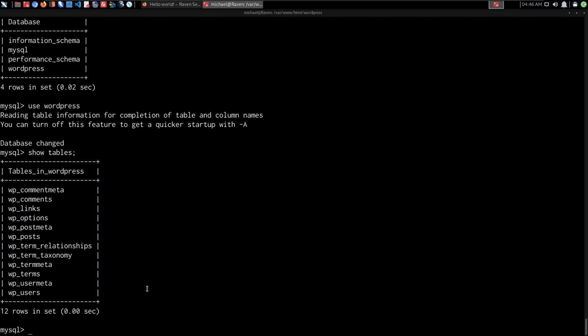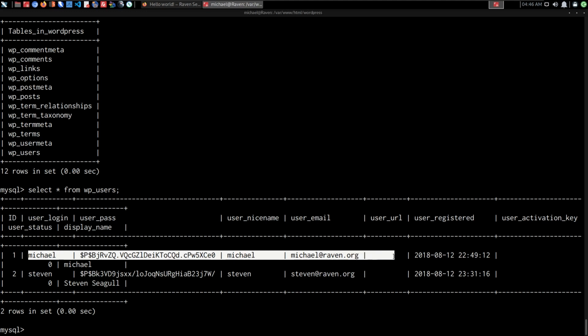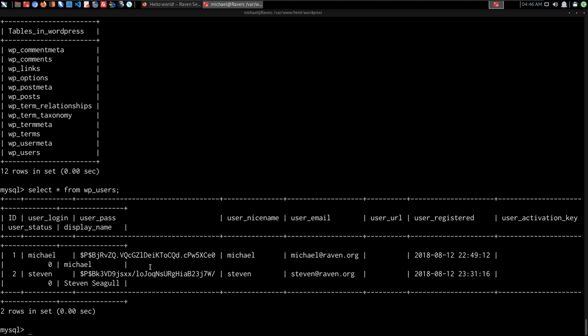Now, in most cases, or rather in all cases now, WordPress will encrypt the passwords using an algorithm like MD5, right? So for example, if I say select from WordPress users, which will display all the data within the WordPress users table, you can see that it will display the two users on the WordPress site that have access to the WordPress site.